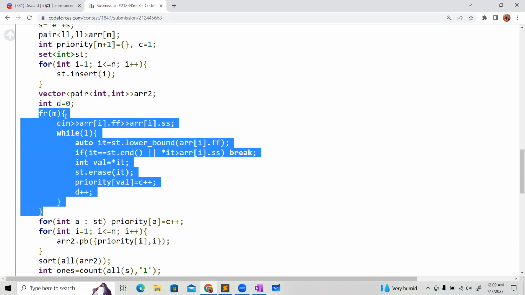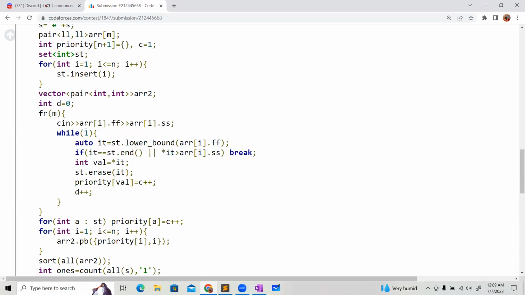In this loop, we're taking m ranges as input. So these are the ranges, and in this loop, I'm assigning priorities. For each iteration, I'm calculating the lower bound of array[i].first. If it is equal to st.end(), or if the value is greater than array[i].second, then we can break. Otherwise, I'm taking the value in the variable val. I'm erasing the val element from the set, and I'm assigning the priority of val to c. So c is initialized with 1 at first, and I'm incrementing c at each step.